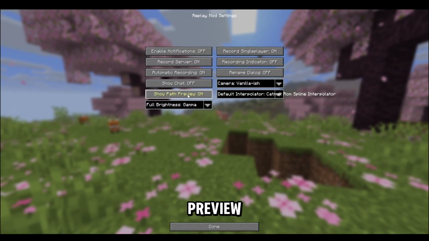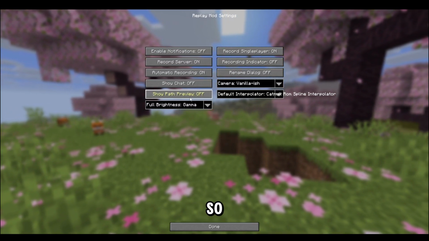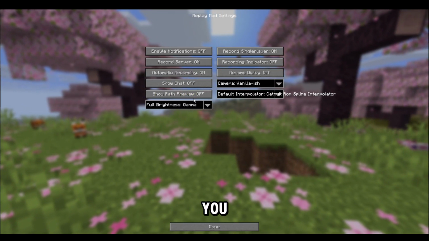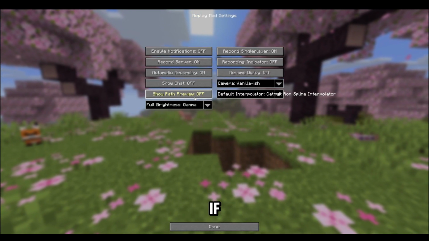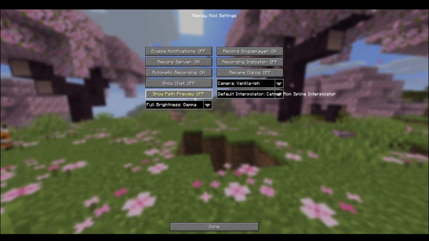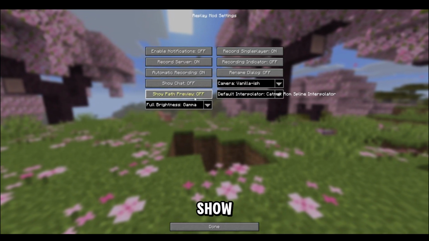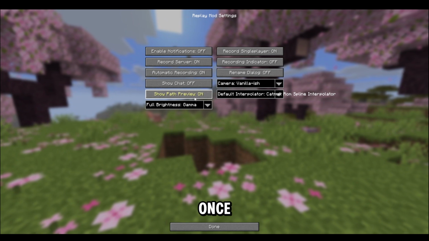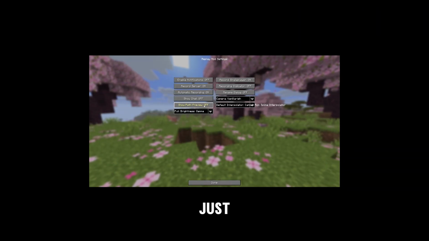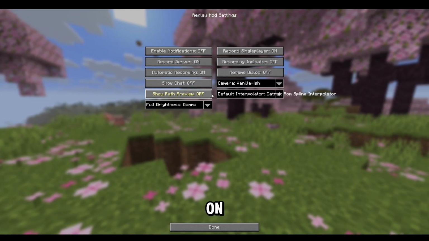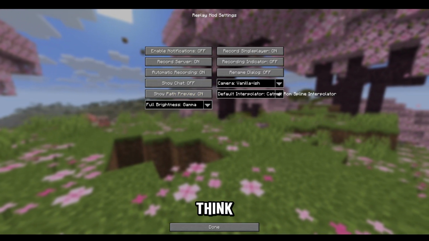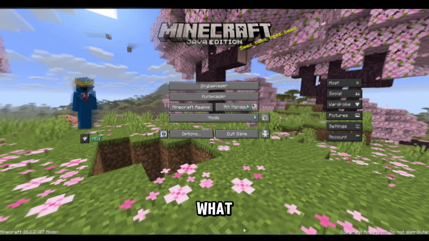Show path preview, I don't even want that on, so I'm going to turn it off. But if you want the preview on, which is basically if you have a mark where you want your cinematic to start and end, you can show the preview so you know exactly where that mark is once you place it. Or turn it off just because you don't really care and you're just doing whatever you want. I'm going to turn it on for this tutorial because I think that's default and what everyone usually uses.